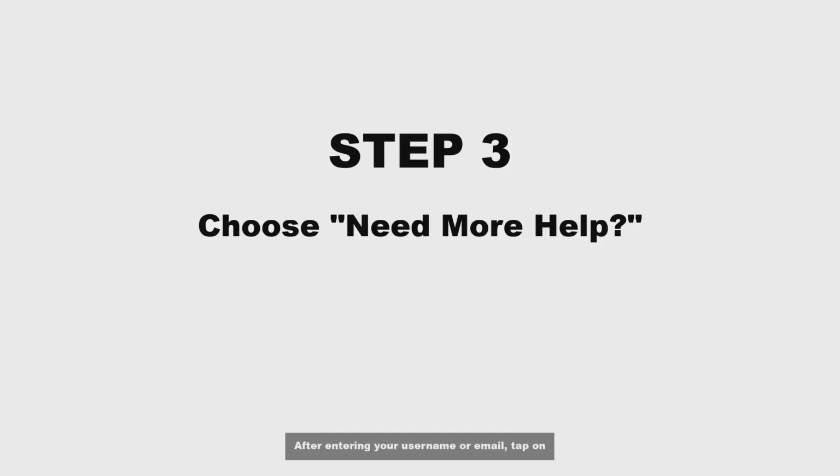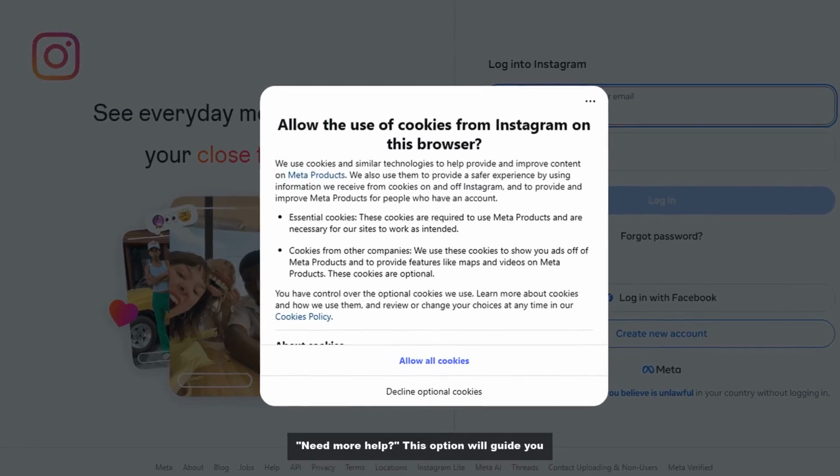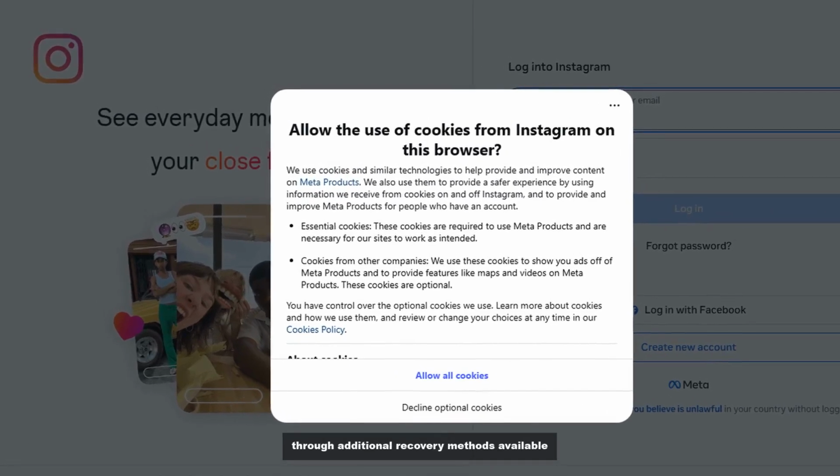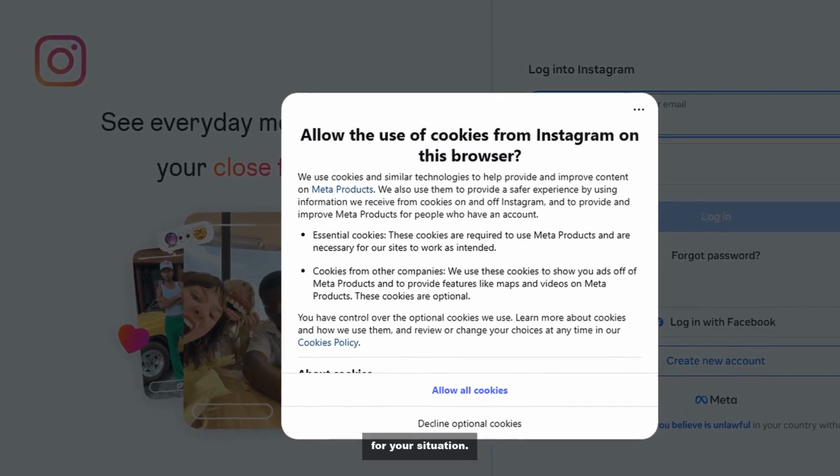Step 3. Choose Need More Help. After entering your username or email, tap on Need More Help. This option will guide you through additional recovery methods available for your situation.